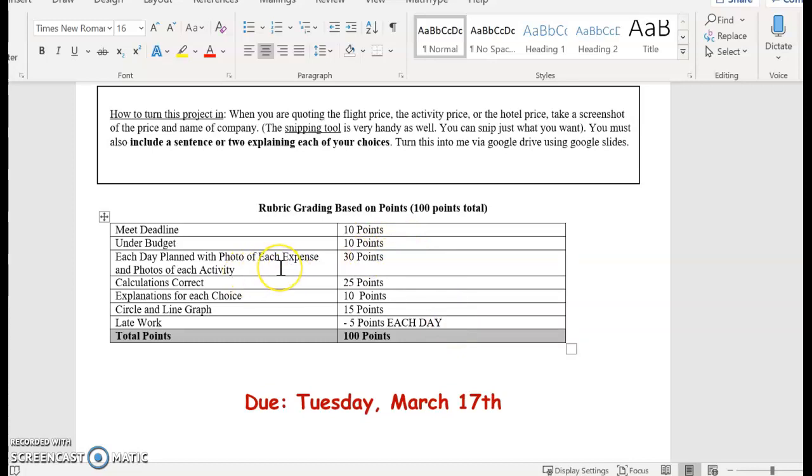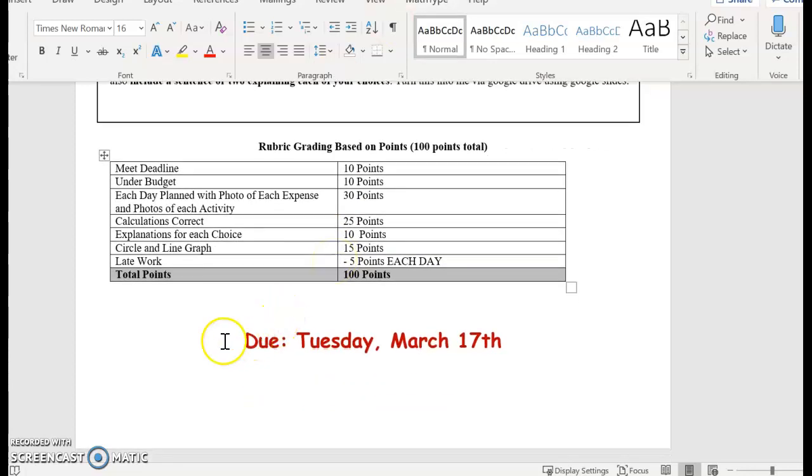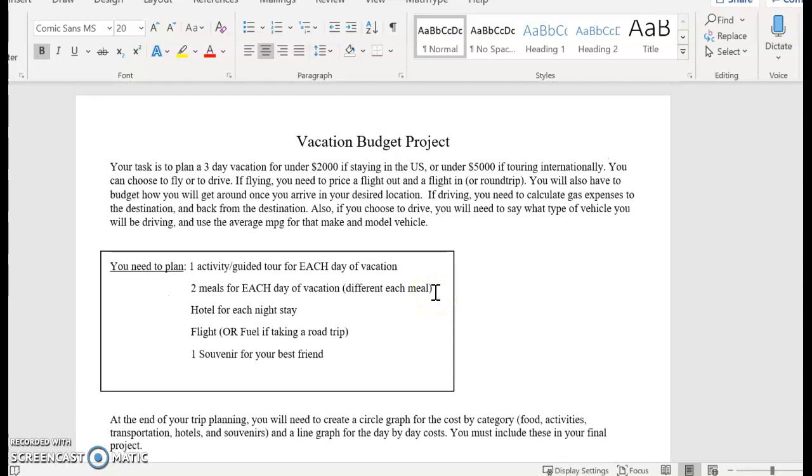You got to have each day planned with photos of each expense and photos of each activity. Please make this visually appealing. Lots of photos are always helpful. You got to have the correct calculations for things, explanations of each choice, circle graph and line graph. That's kind of what's going to make up this project. Again, this due date is no longer since things have kind of changed in how we're doing things.